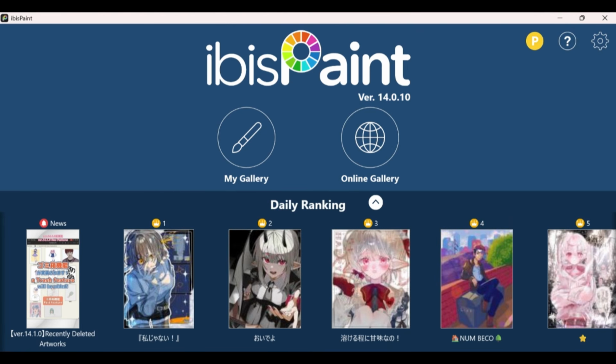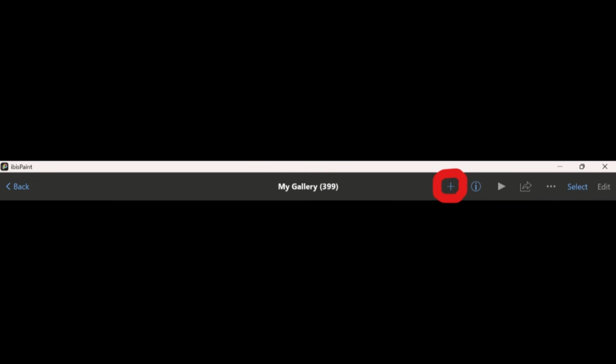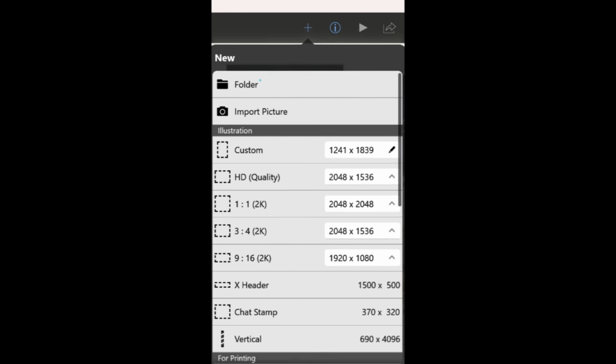Okay, so once you open up IbisPaint, you are gonna see My Gallery and Online Gallery. Go ahead and click on My Gallery. Then it'll ask you what you want to use, and again, just use the free version. Now at the top, it'll say My Gallery, and then it'll have a blue plus mark, and that's how you create a new project, basically.